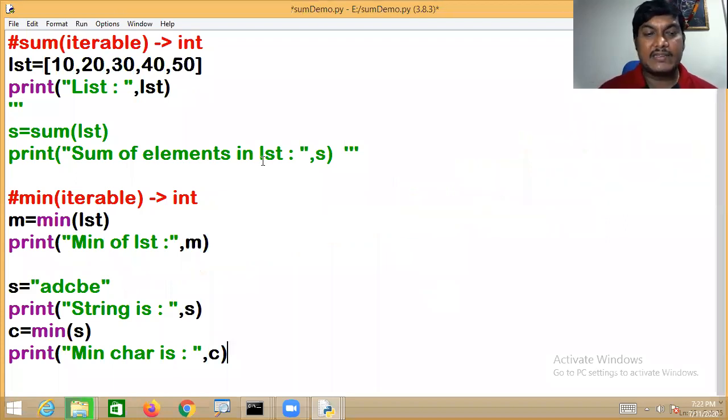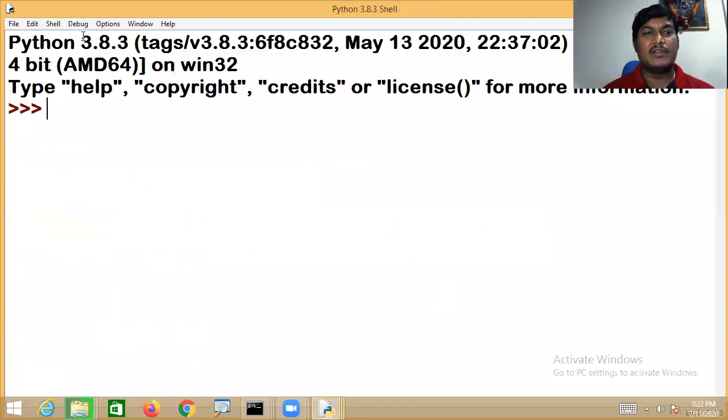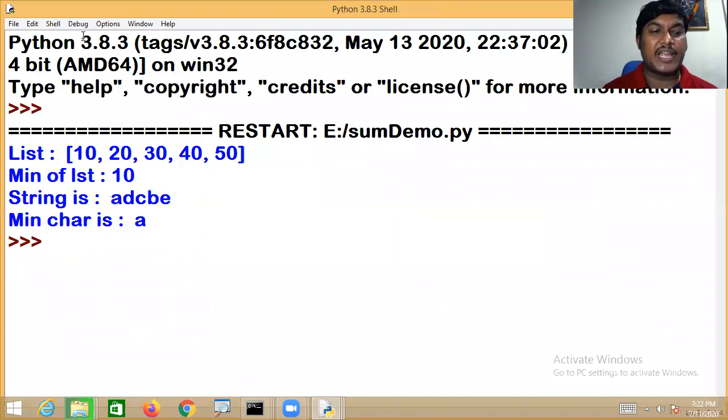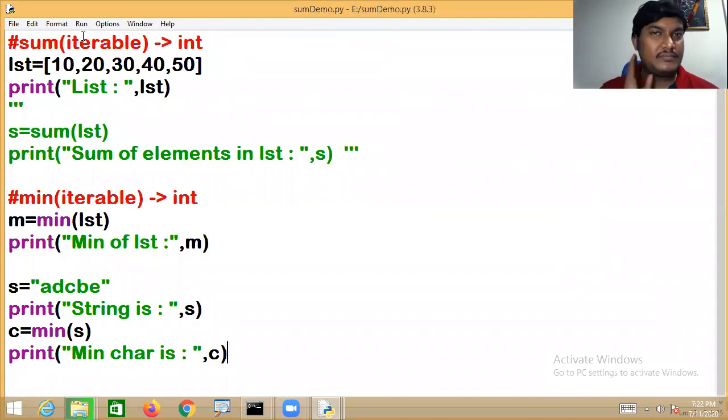Let me check that. When you press enter, go to the Run menu and click on Run Module. You'll be getting the minimum character as A. The minimum character is A. This is the way you have to do it.